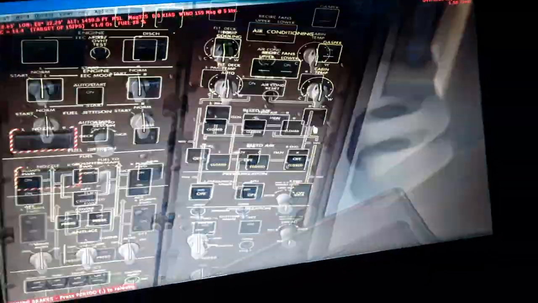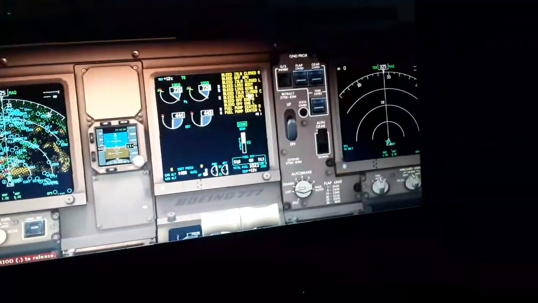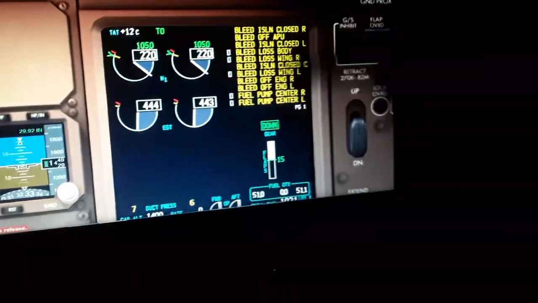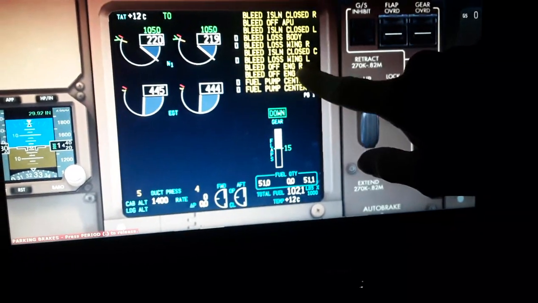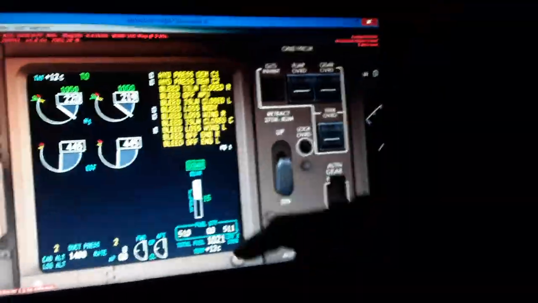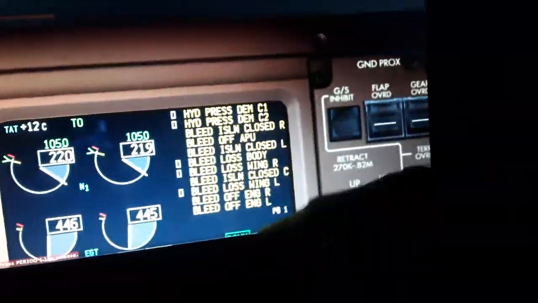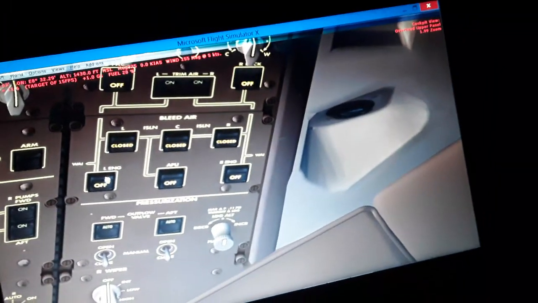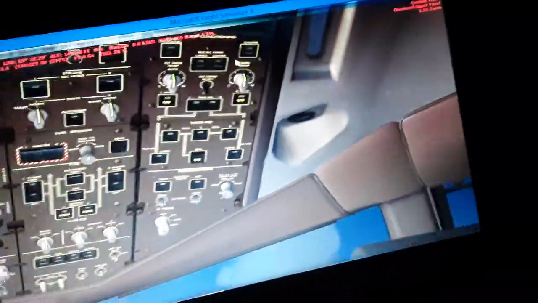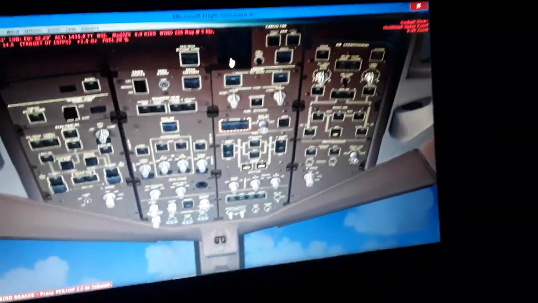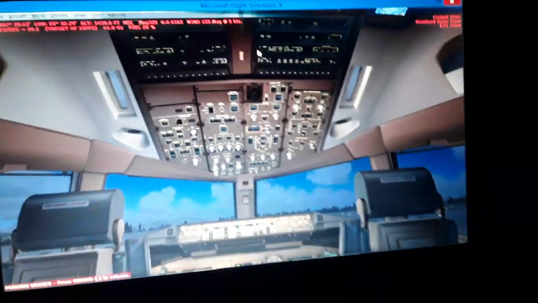We need the APU for starting the engine, so we're going to have some systems failing here in the display as warnings. You can see bleed isolation, lost body, lost wing, and the duct pressure. So we have no cabin pressurization now. Also the hydraulic C1 and C2 with demand is off, so we need to reset everything here. Also we need this for starting the engine afterwards. So this is all in all the overhead panel of the Boeing 777.